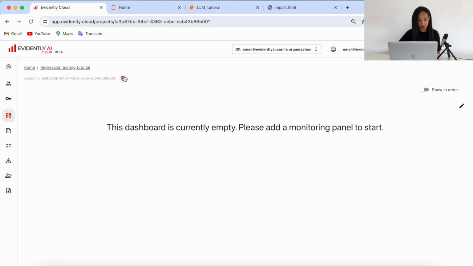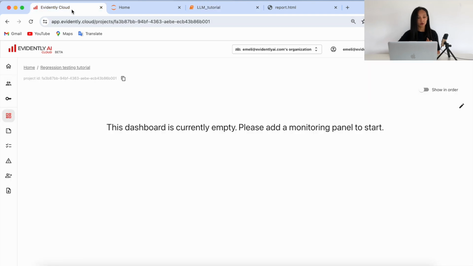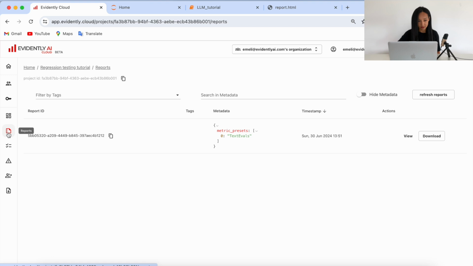Here it is, you can copy it from here, but I work with my Python Jupyter Notebook, right? And I still have the project object in memory, so if I just call the ID, it will return me the right project ID. So I'm lucky enough here. Let me run it. It's done, and now if we go to the Evidently Cloud and navigate to the reports, you will be able to see that now we have one report calculated here.